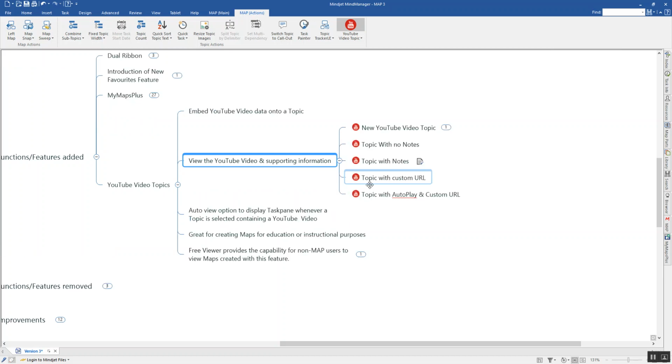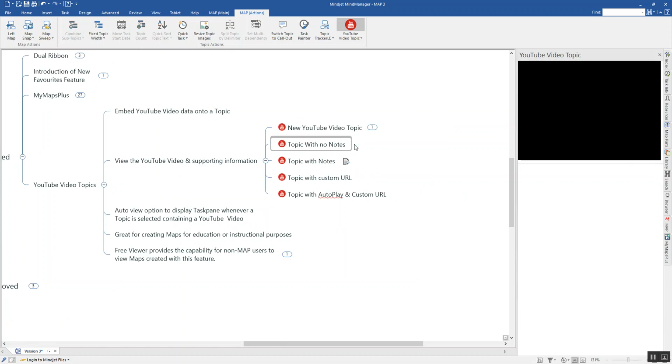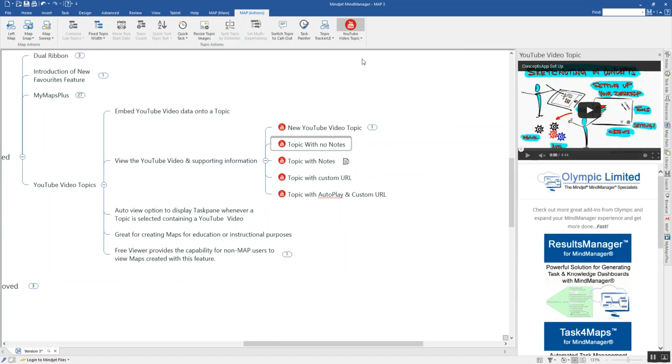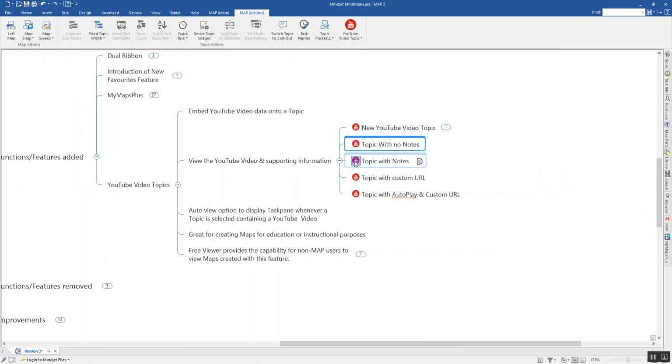The difference is that when they receive a map, they don't have any menu on the left click. So let me just disable that auto view. On the left click, effectively all it does is play the video. So if the video is not already visible, then the task pane will slide out for the viewer, and that will play, and it's exactly the same task pane that you've been seeing on this demonstration.